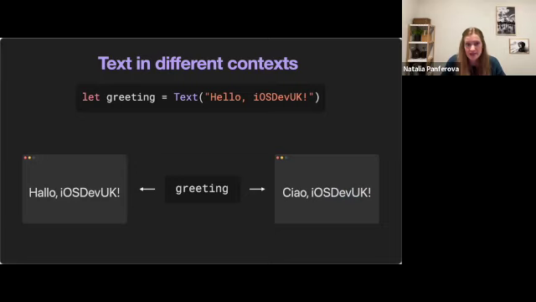Our greeting text, created with a string literal, can even get resolved into a completely different string. For example, it could be localized based on the device language if we are providing the matching translations in our bundle. We're going to talk about localization more in just a moment.